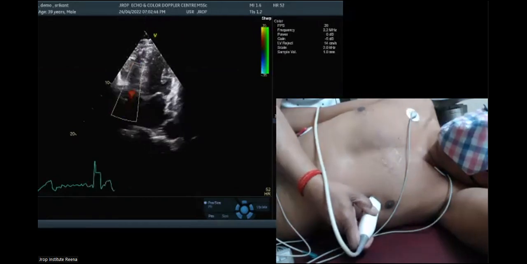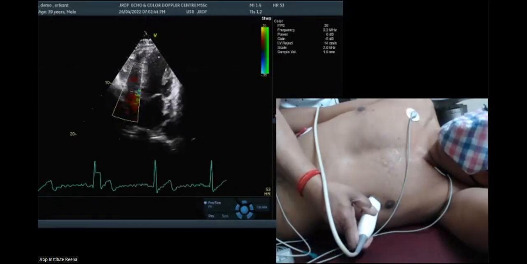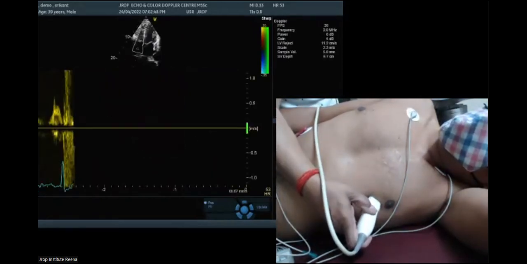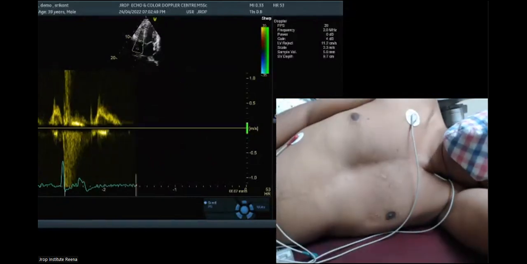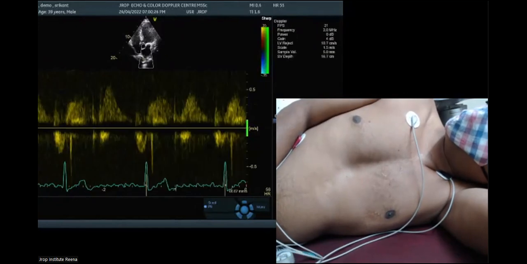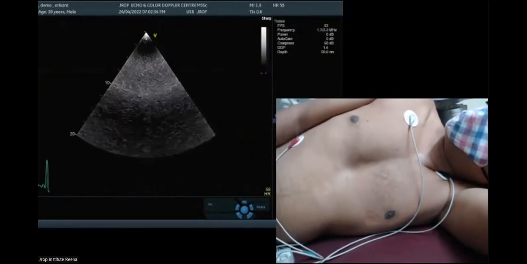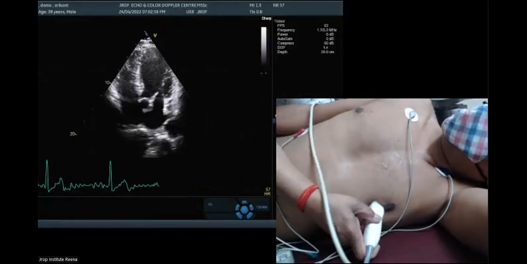So once you drive these images and get a Doppler spectrum pattern, then a very simple way is you trace this Doppler spectrum pattern. Let me just show you the aortic one.